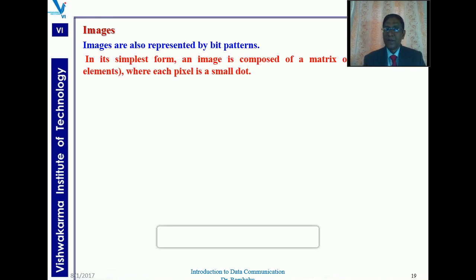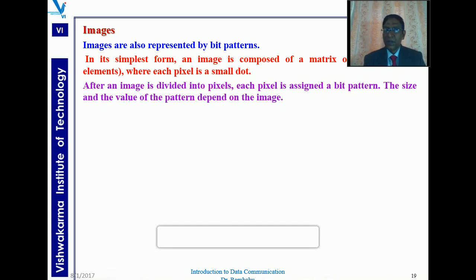Images are also represented by bit patterns. In its simplest form, an image is composed of a matrix of pixels, that is, picture elements. A pixel is a small dot. After an image is divided into pixels, each pixel is assigned a bit pattern. The size and value of the pattern depends on the image and the resolution we want to transmit.